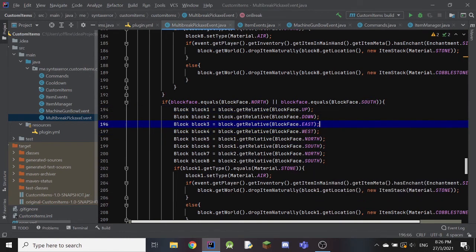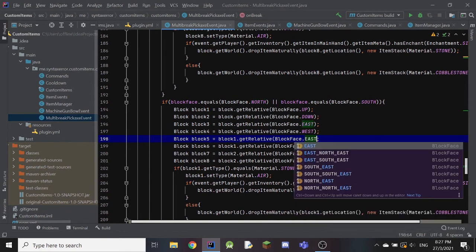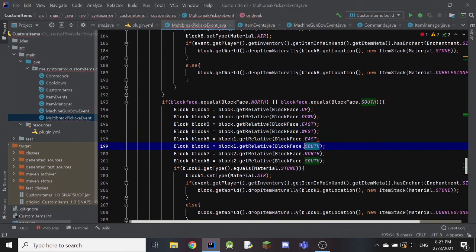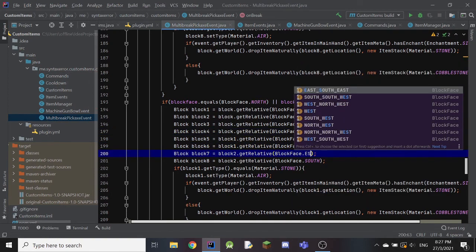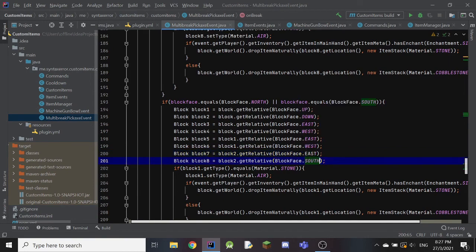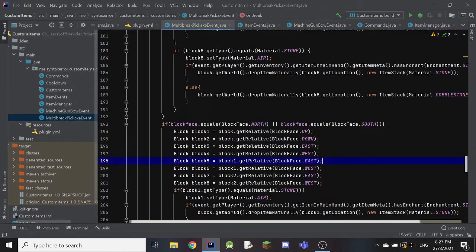And over here, the same thing. Instead of getting north and south, we're going to get east. And we're just going to rotate east, west. Then east, west. That's the wrong one. Okay. So basically, that's the function done. Hopefully it wasn't too confusing.